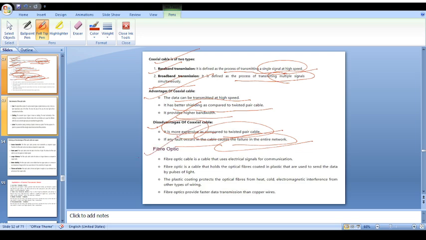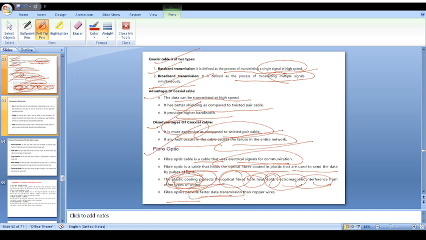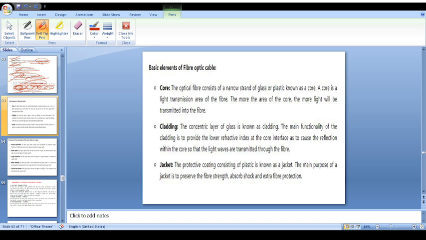Now fiber optic. Fiber optic cable is a cable which uses light signals for communication. Fiber optic is a cable that holds optical fibers coated in plastic that are used to send data by pulses of light. The plastic coating protects the optical fiber from heat, cold, and electromagnetic interference from other types of wiring. Fiber optic provides faster data transmission as compared to copper wires.